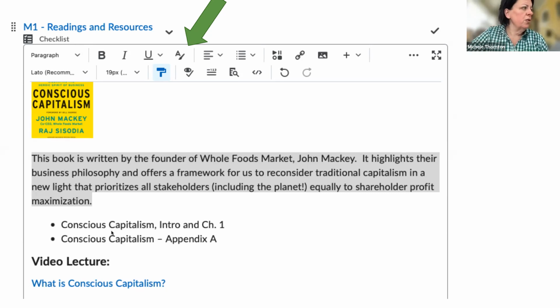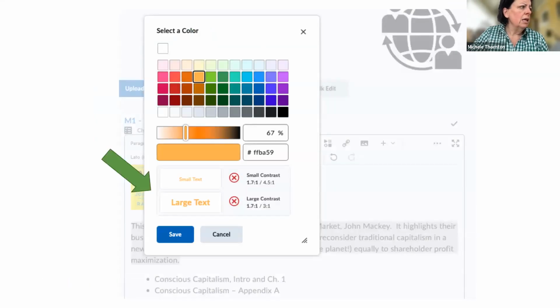So if I want to do that, I would highlight the material that I want to change color. And up here, this text icon with the little paintbrush is how you would do that. So once I click on that, it allows me to choose a color. So let's say I'm choosing yellow to match the yellow textbook.